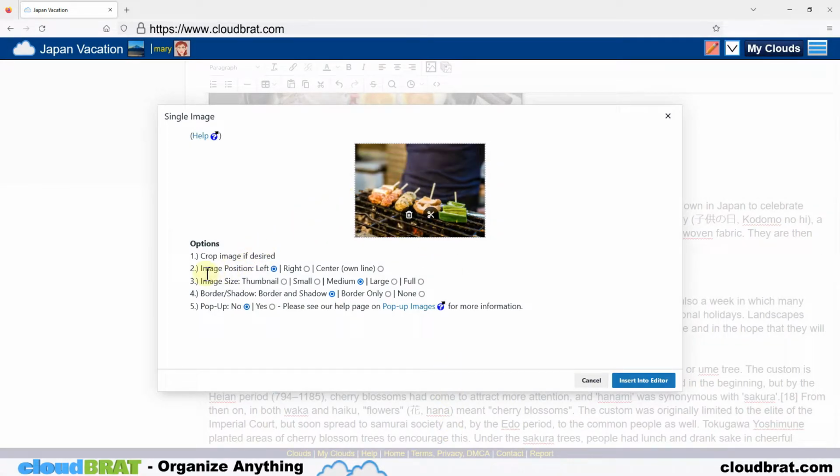The second option is Image Position. Left of the paragraph, right of the paragraph, or in the center on its own line. Let's choose right of the paragraph. The third option is Image Size. Thumbnail, small, medium, large, or full. I'll click small this time.